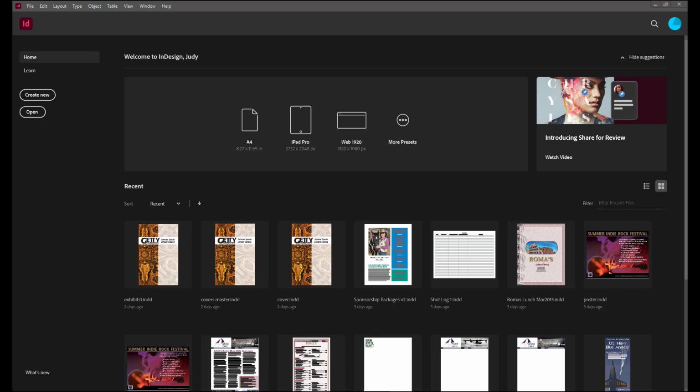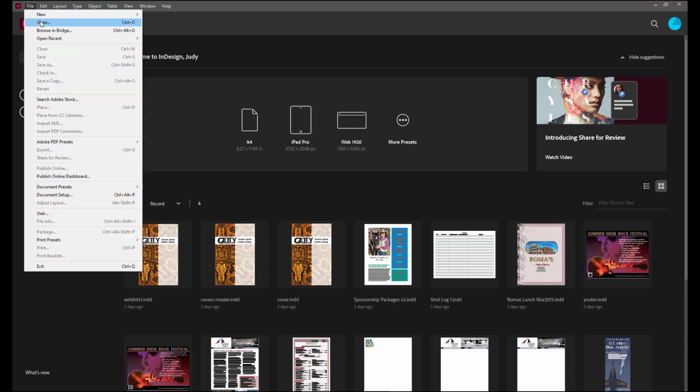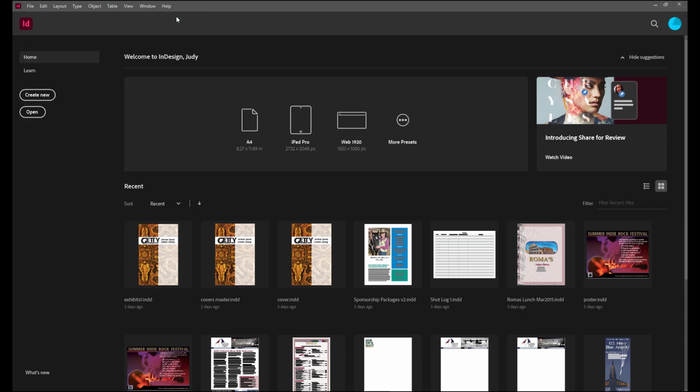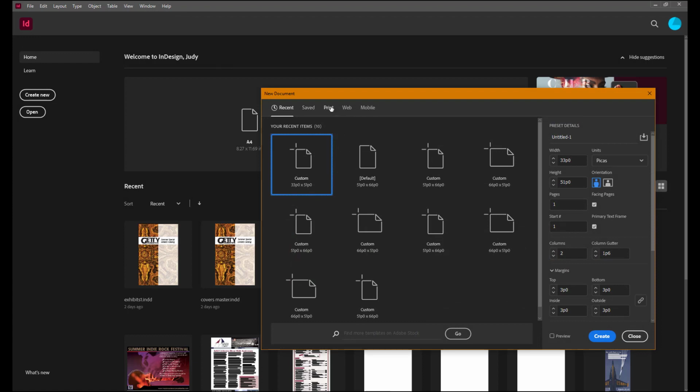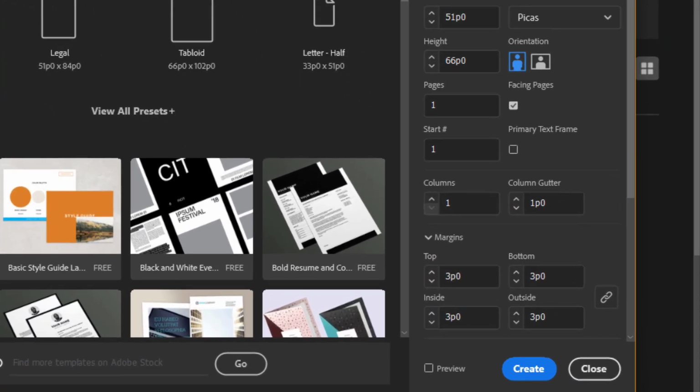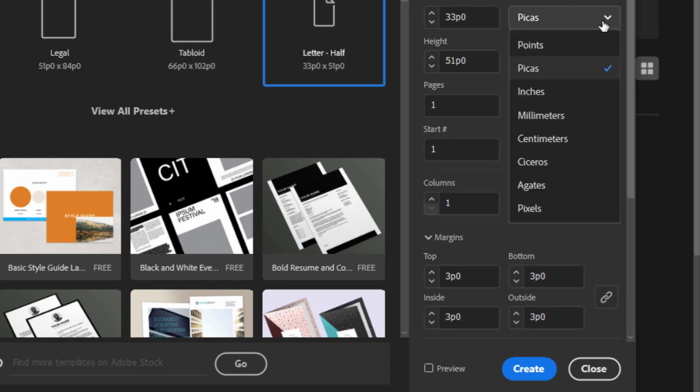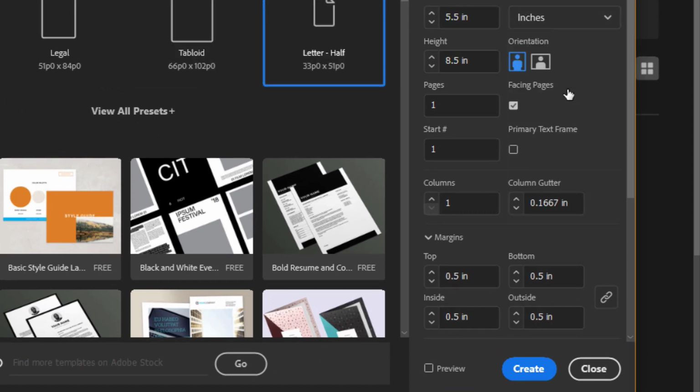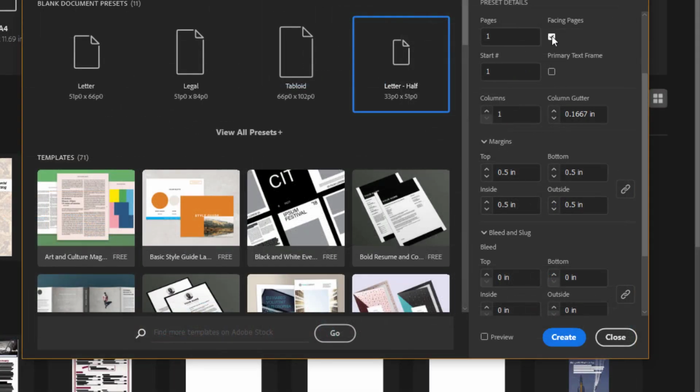You'll be working with the museum files, and in InDesign you will start File, New Document. Working in print, we will be working with letter half. Change your units to inches. Make sure you're working in portrait mode. Facing pages. Number of pages can be left at 1. We will add pages as we work.